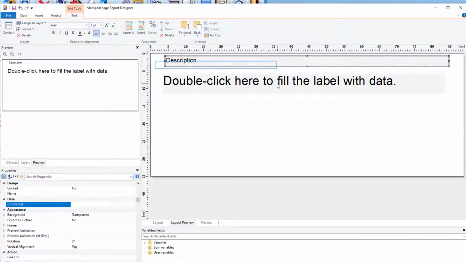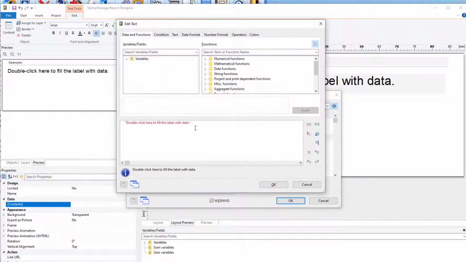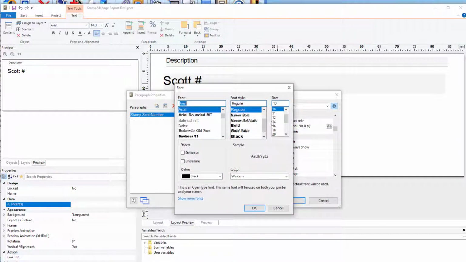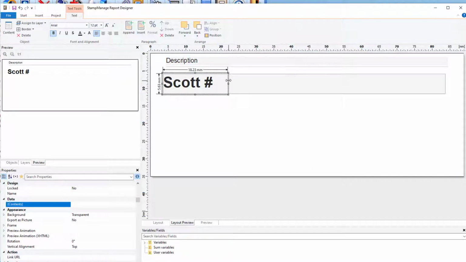Now here, let's say for example I want to show the Scott number. I can double click on this. Stamp Scott number. Click OK. Now what you can also do when you're editing a text label is you can change the font. So let's say I want this to be bold and 12, a little bit bigger, more noticeable. I can do that. Make this text field a little bit smaller. And that's pretty much the way it works.